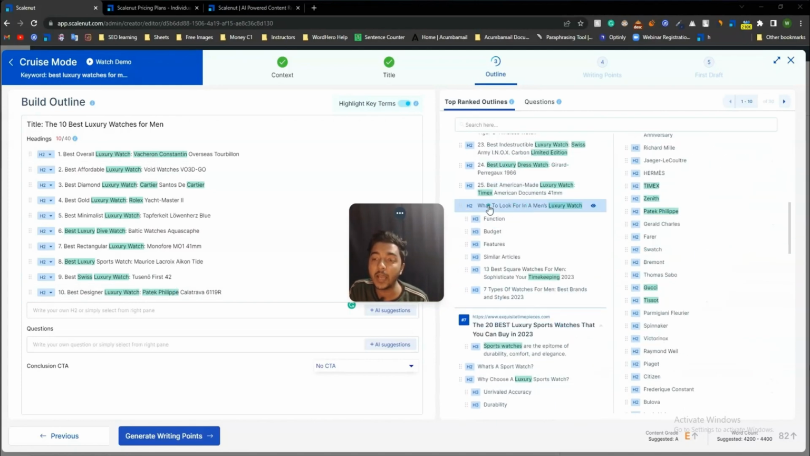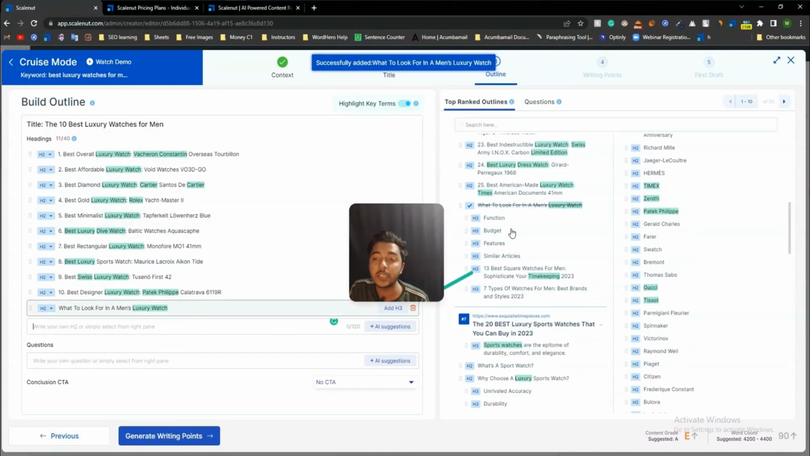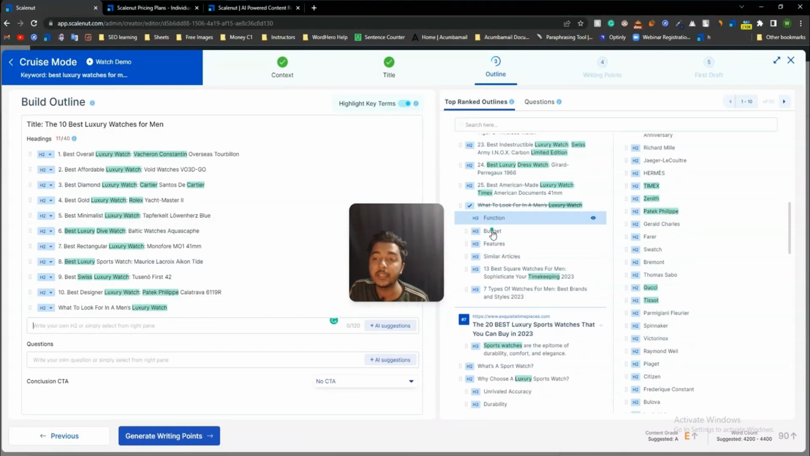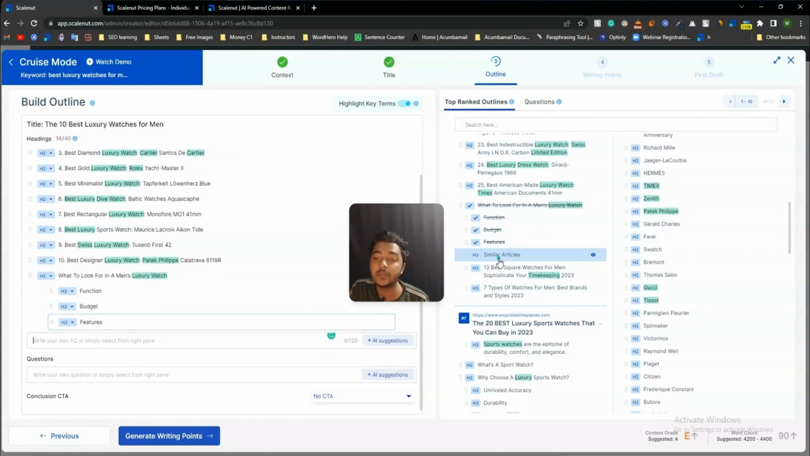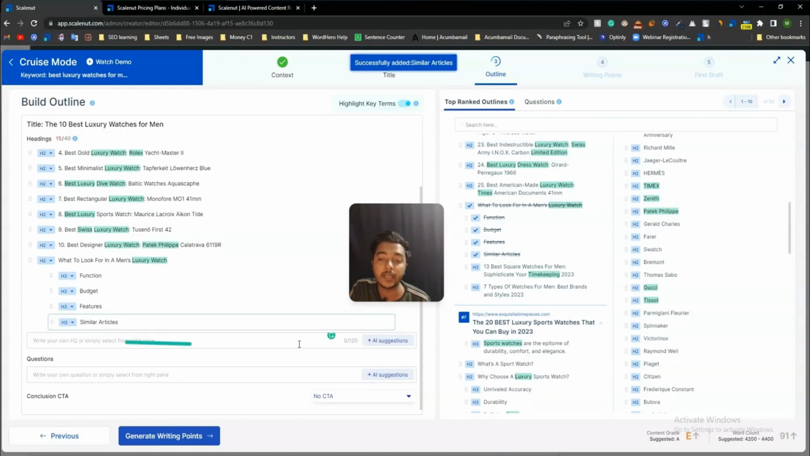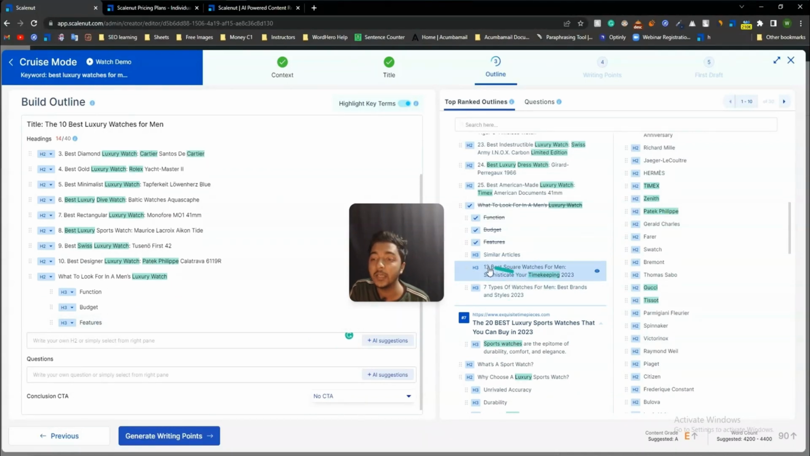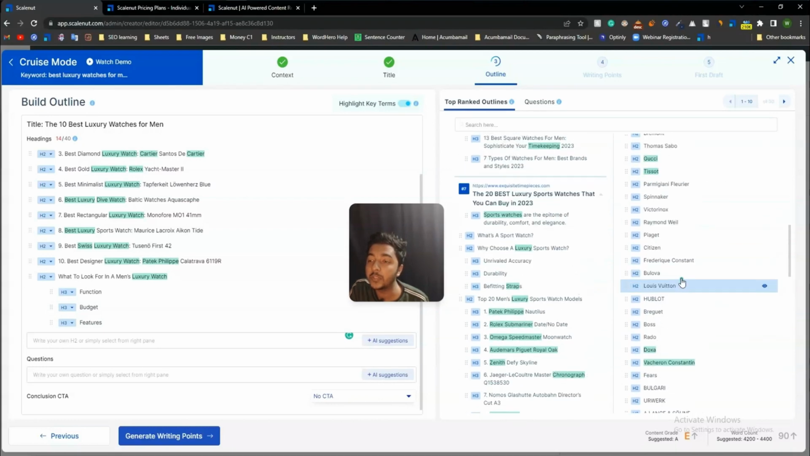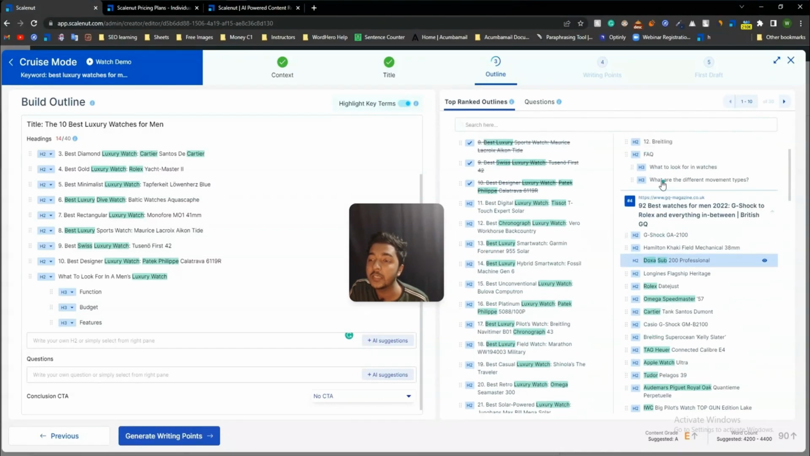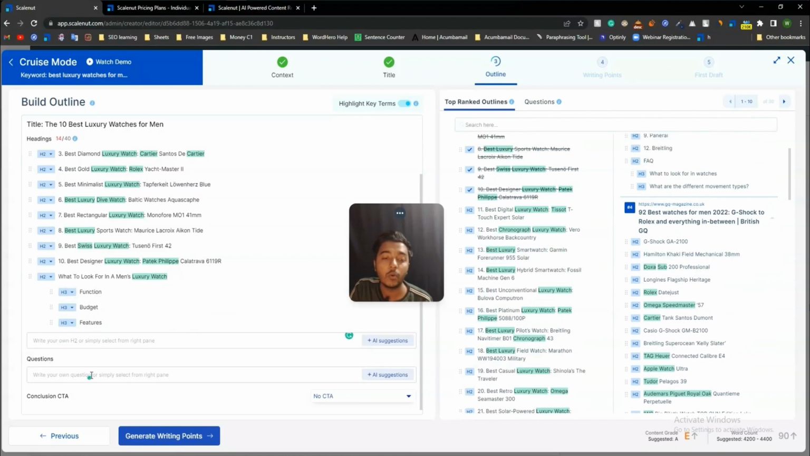Let's say from here I want to add this one, what to look for in a men's luxury watch, and then let's say I will add these things here: function, budget, feature, similar article. Not similar article, because let's say I do not want to add a similar article. Let's say these are the things, and from this competitor you can add a lot of things. Let's say you want to add an outline of your own, so that's also possible.